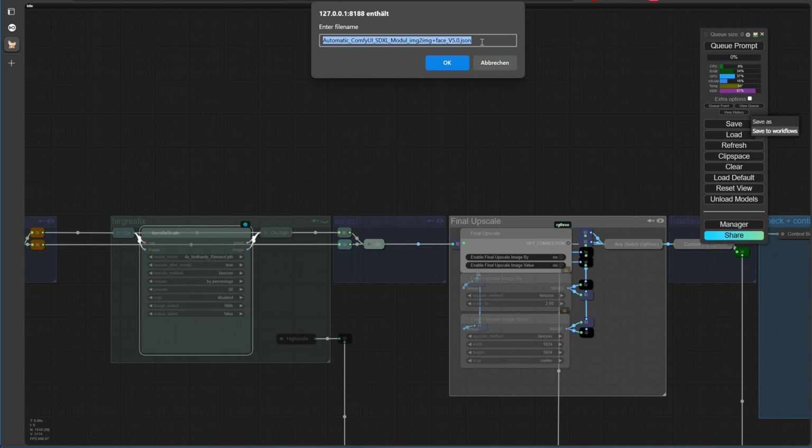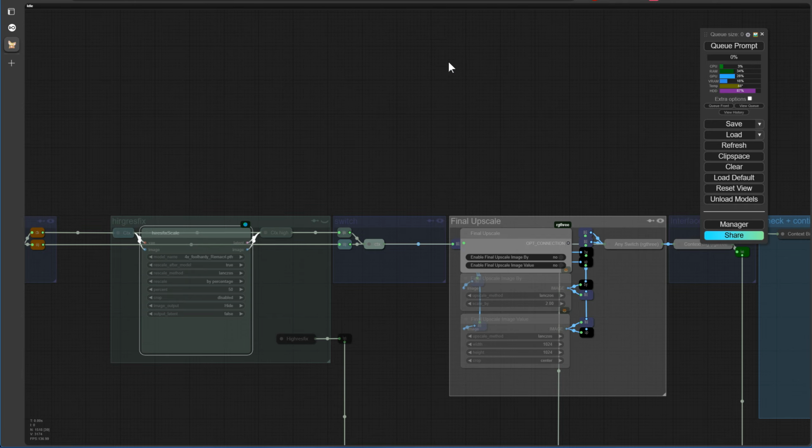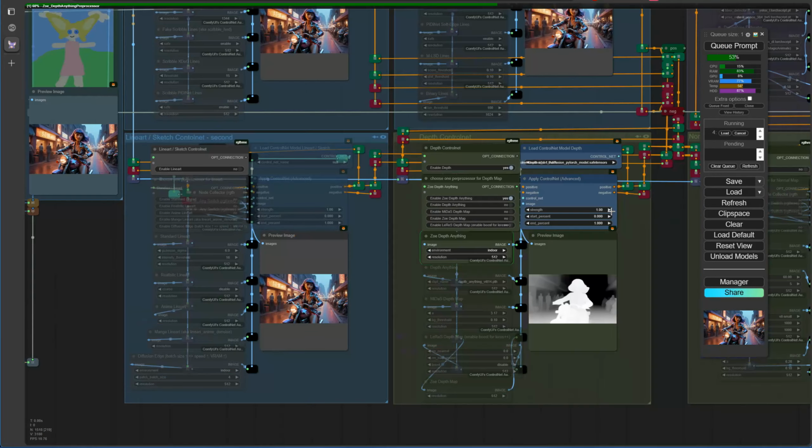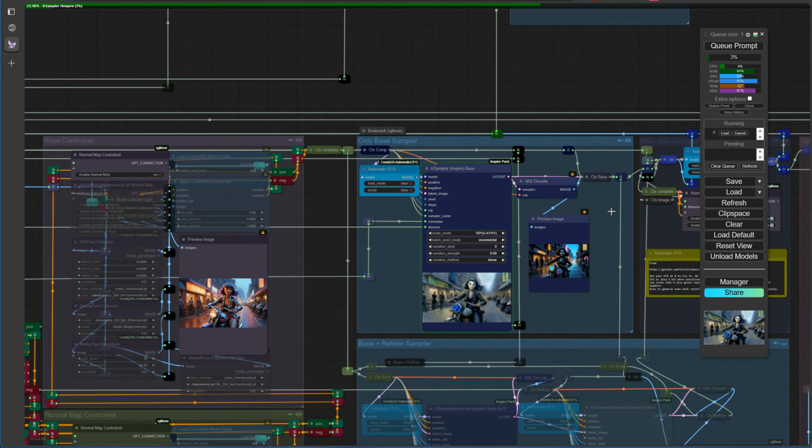A final tip: if you're having issues, right-click and select Follow Execution to help identify where the problem lies. Typically, this means you've forgotten to load a model or a similar oversight. Once everything is running smoothly, you can disable this feature to avoid getting overwhelmed by all the information it provides.